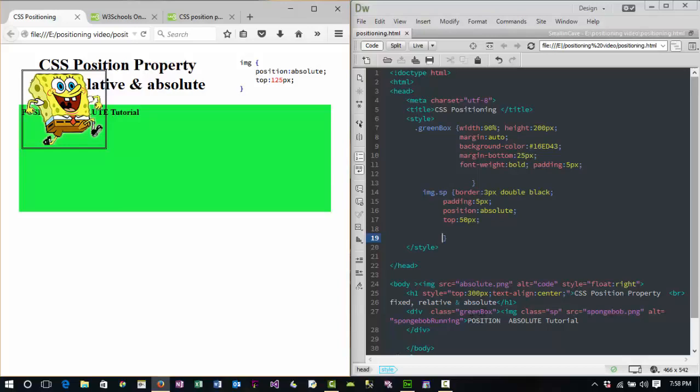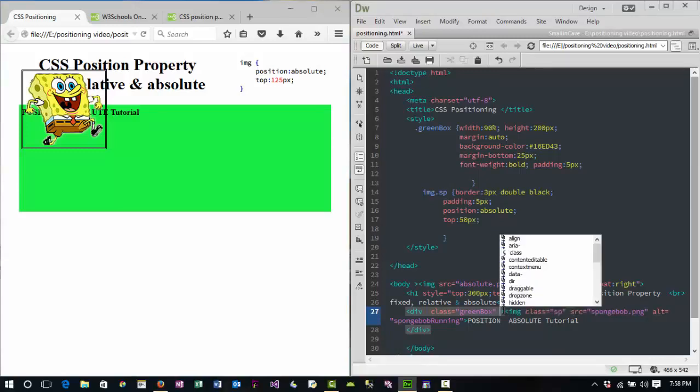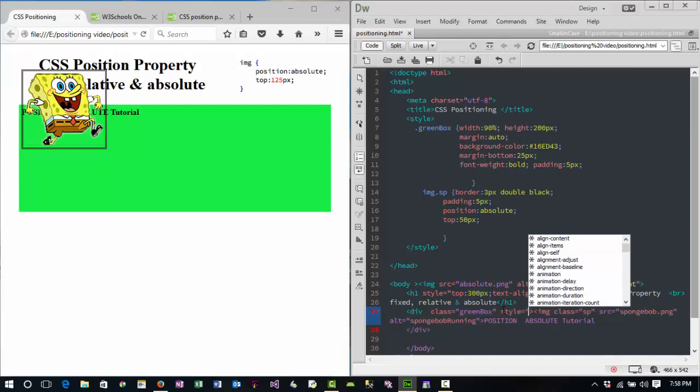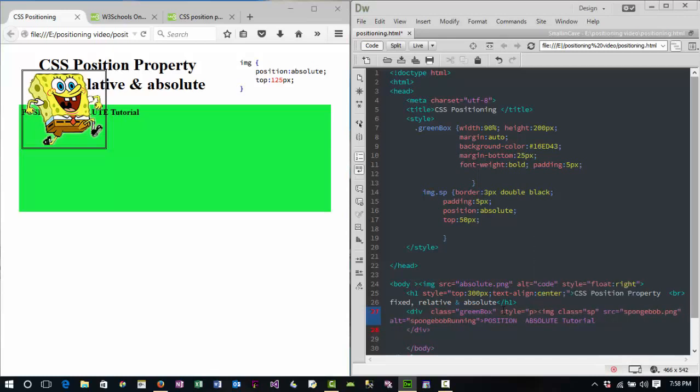And if something is containing whatever is being positioned absolute, if something is positioned in its parent, for example, a div contains this image. So if we were to put positioning in this div, I'm going to do that. So I'm going to position the div which contains SpongeBob. Oops, got to do it right. Position relative.